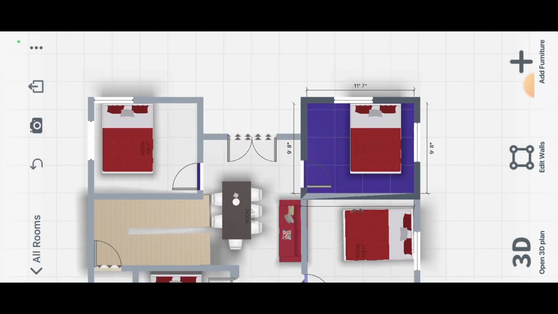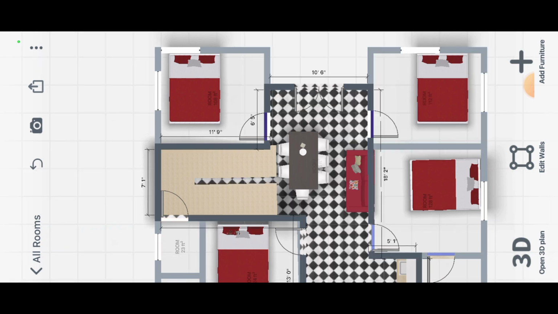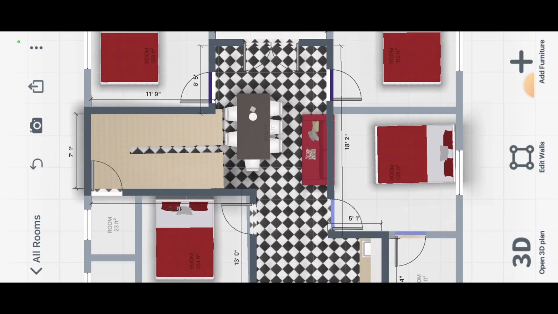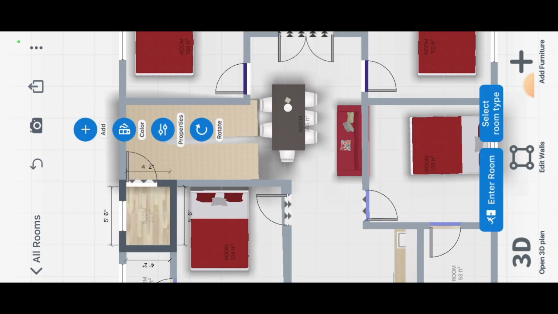Then you go to the dining hall. Right hand is a stair. Stair is 7 feet 1 inch with length area. Then under the stair there is one door for the common toilet, 5 feet 6 inch into 4 feet 2 inch.